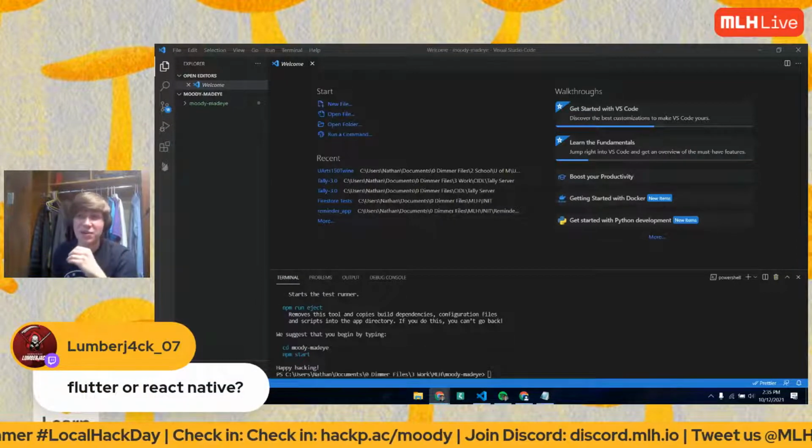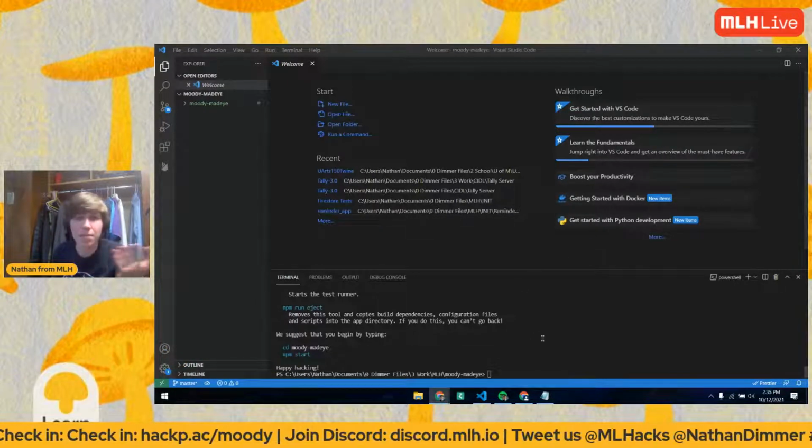Flutter, React Native. I personally used Flutter before I used React Native, but they both have pros and cons.